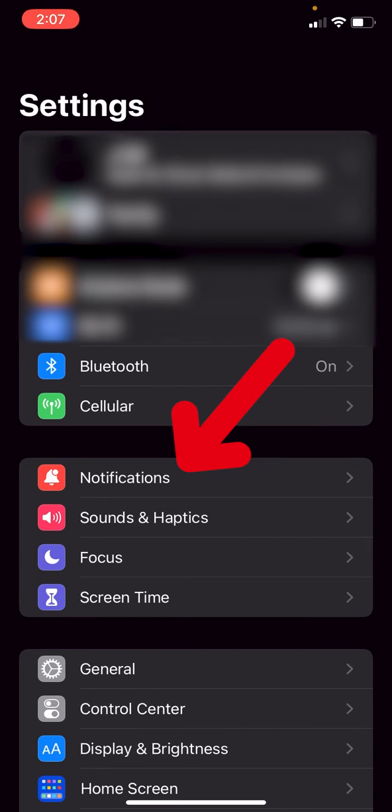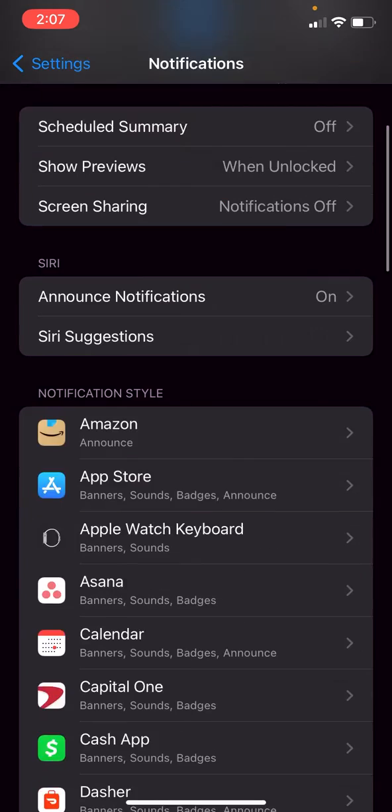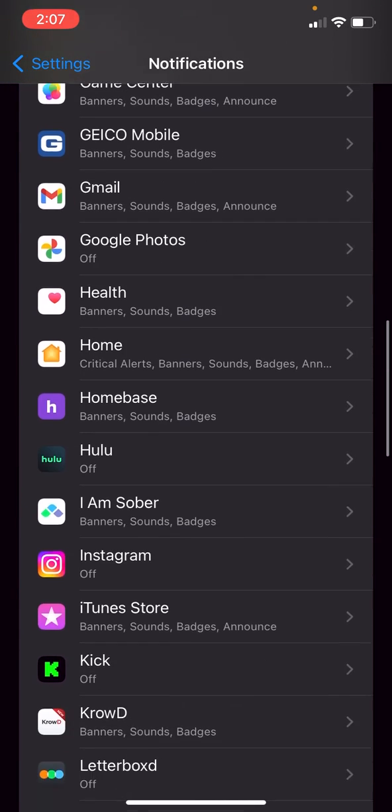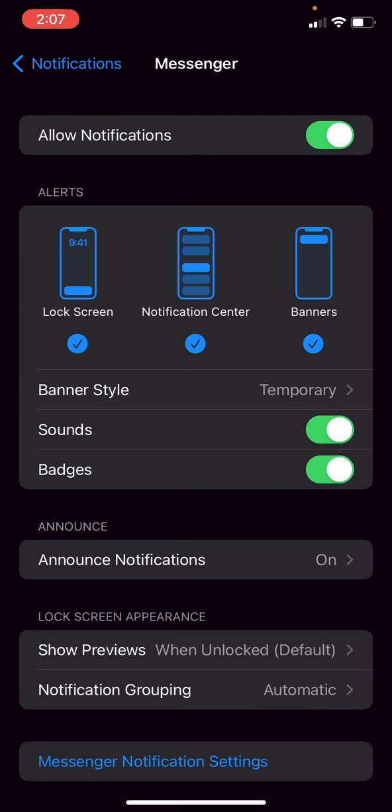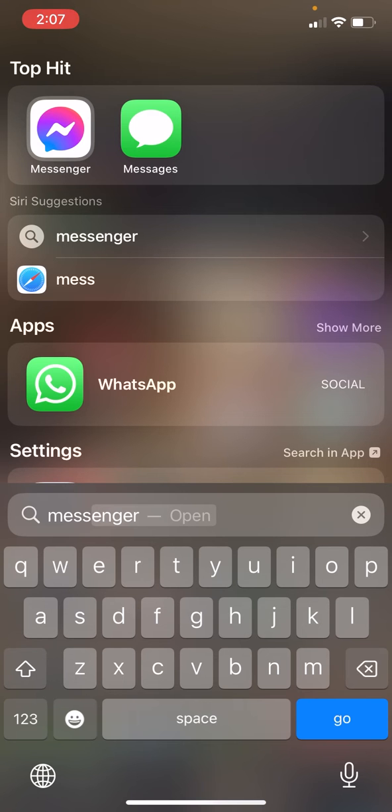We're going to go here to notifications. We're going to scroll until we find Messenger. We're going to make sure Messenger has allowed notifications, so make sure this is enabled right here. All right, once you've enabled that, let's go ahead and open up Messenger.